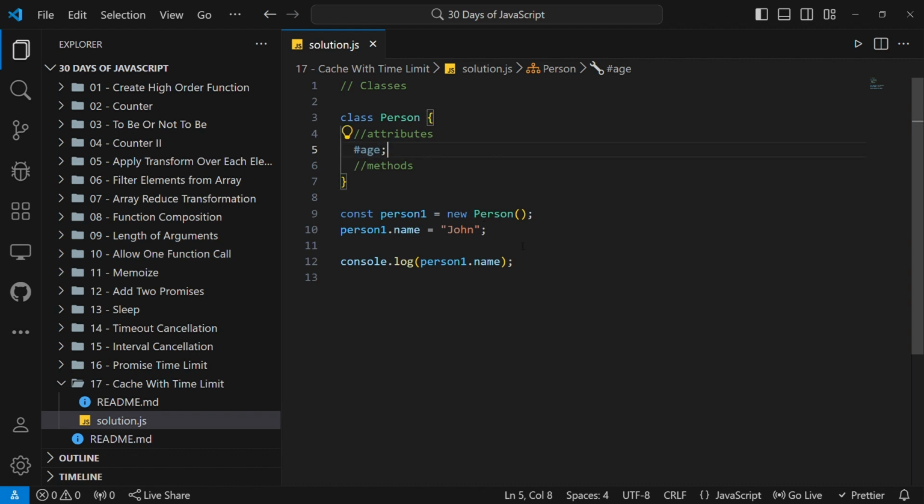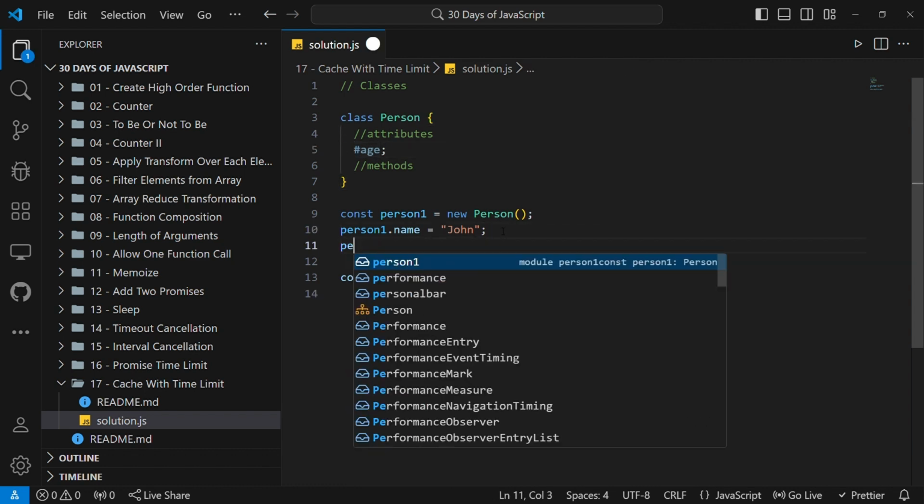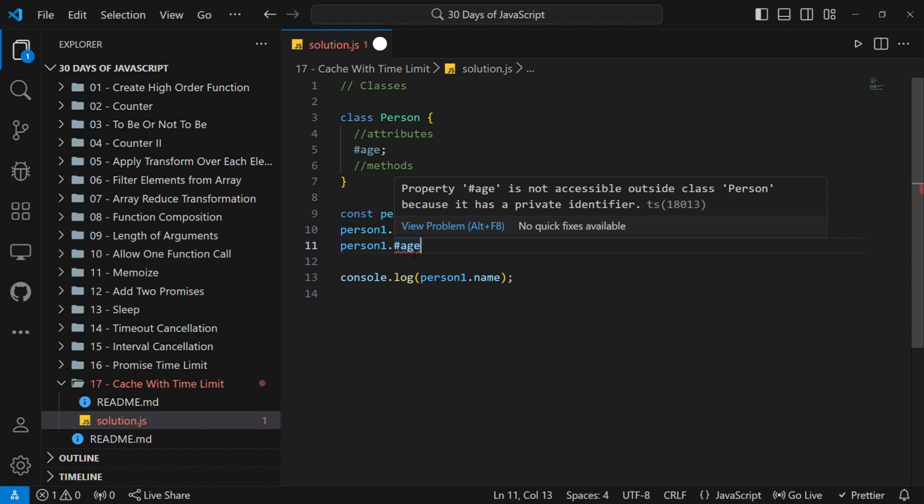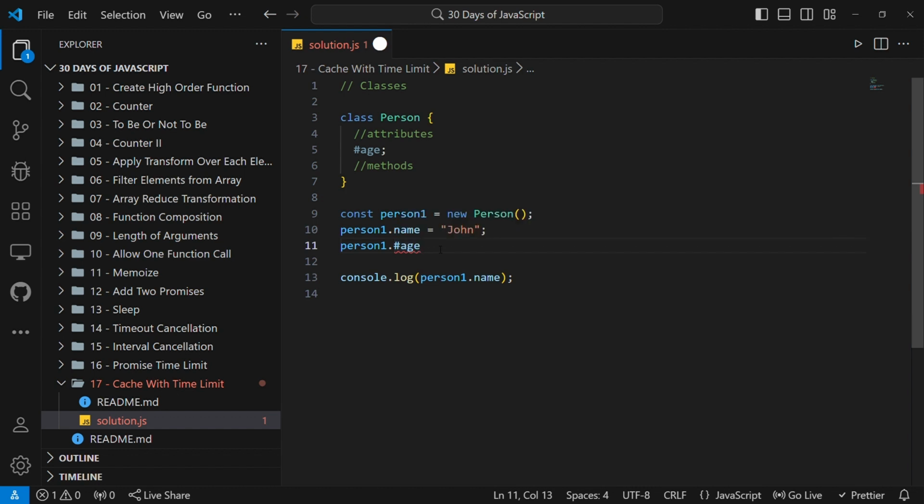So if I try to access that, if I try to say person1 dot age, it will bring me an error. And if I hover my mouse here, you can see it says the property age is not accessible outside the class Person because it's a private identifier. And that is how private works. You can't access it outside the class, and we'll see how we can assign it values inside the class in a moment. So that's the difference between public and private attributes.